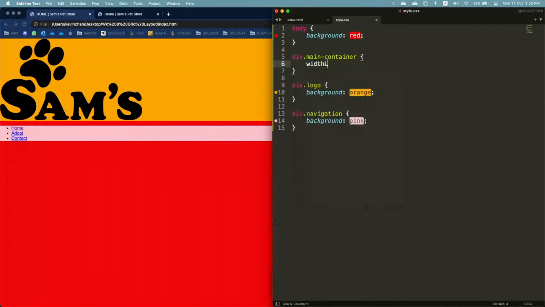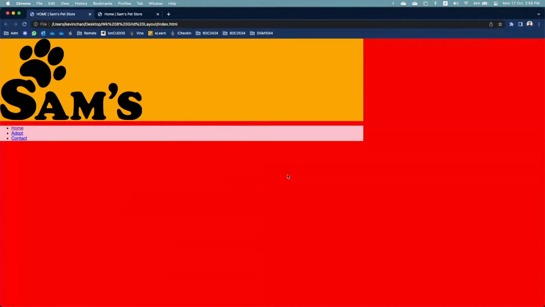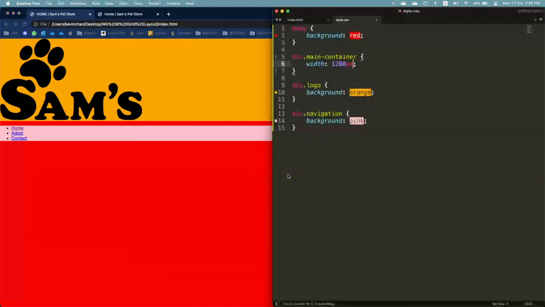Set the width. If you want it to be the whole browser, then you don't set the width, or you just set the width to 100%, and it will fill the whole browser. But in this case, our design sets the main container width to be 1280 pixels wide. If you want your main container to fill the whole browser, then you don't change the width, just let it be.